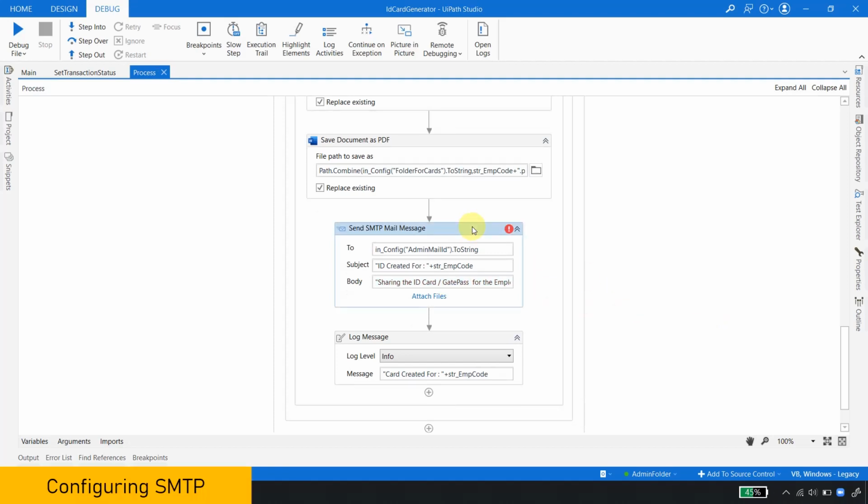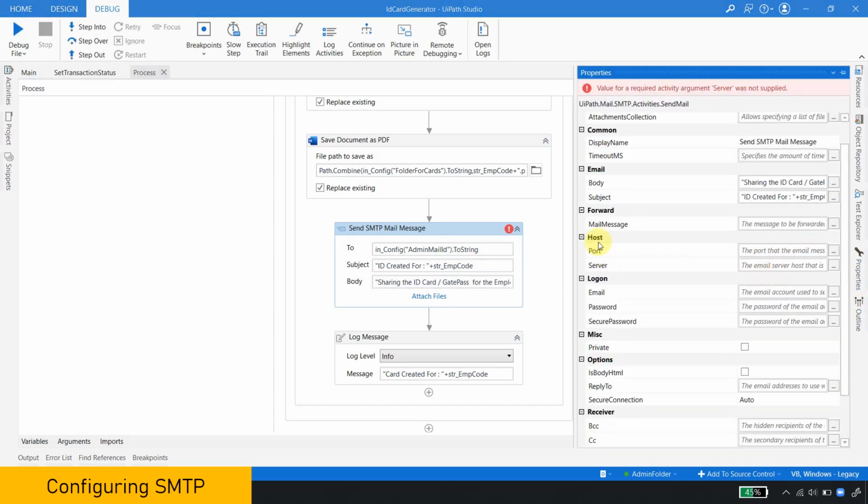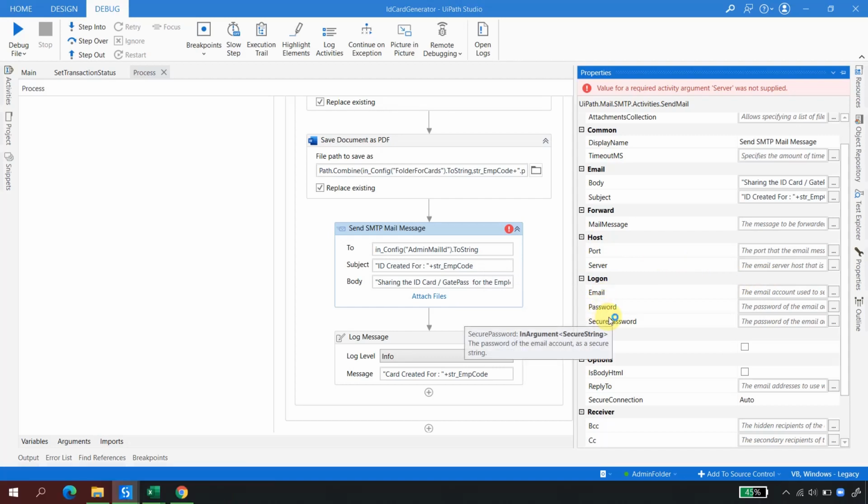Fine. Now to send an email using Send SMTP, basically we require the port, server, email ID and the password. So how would UiPath know from whose email ID I need to send the email, right? So I need to provide the sender information in the form of server, port, email ID and the secure password. Now this secure password does not have to be your Gmail password. You can always generate an app password, port and the server, right?